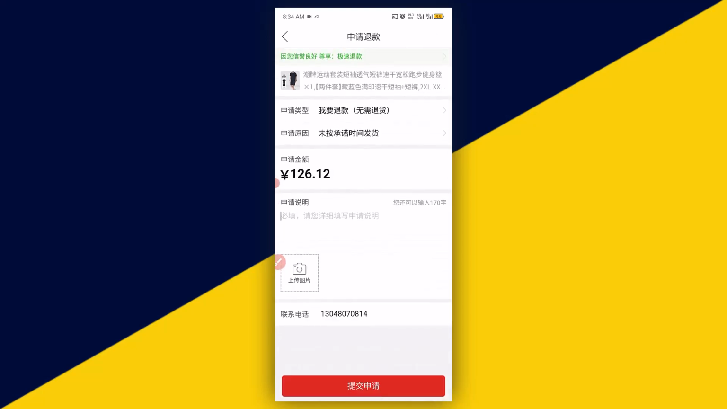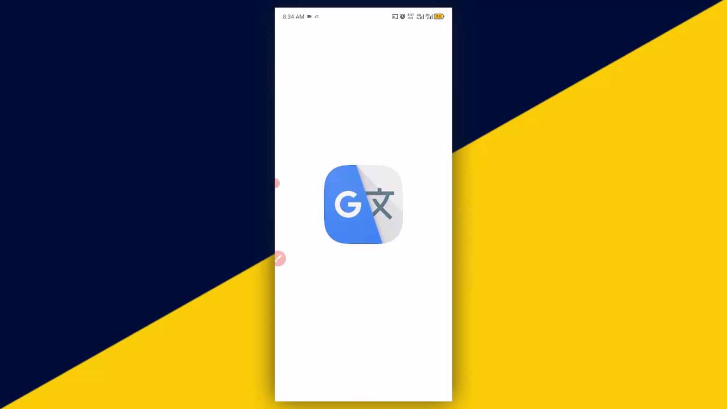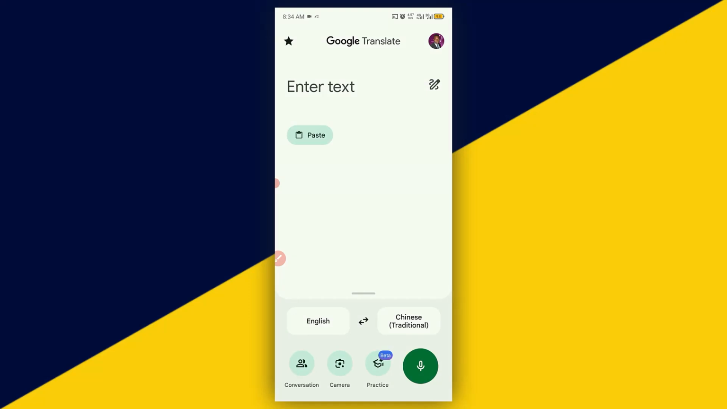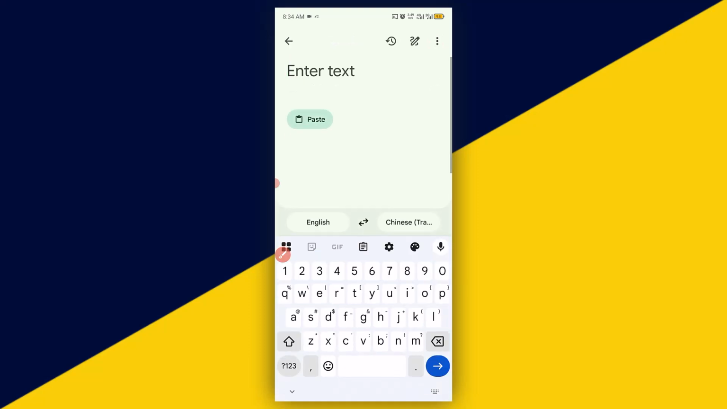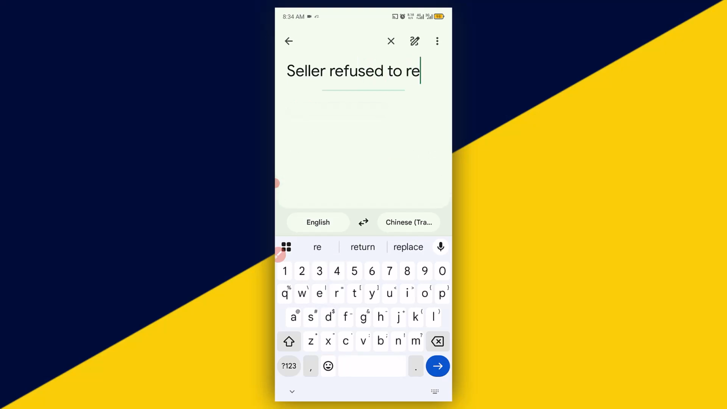Now you are here. The next thing you want to do is type the reason for the refund right here. So I'm going to exit from my Pinduoduo, then make use of my Google Translate. Having opened up my translate, set your primary language right here and then translate to Chinese right here. I'm going to click here and say: seller refused to respond and not ship.